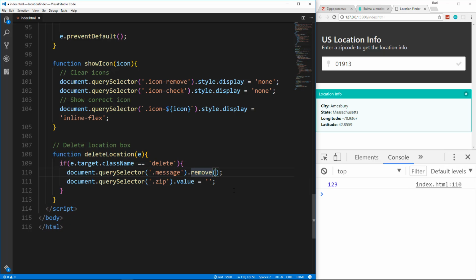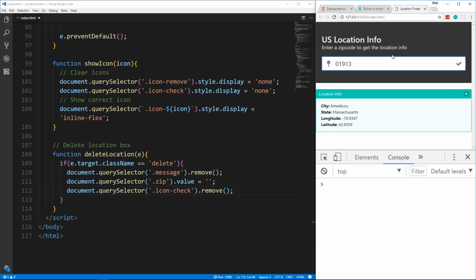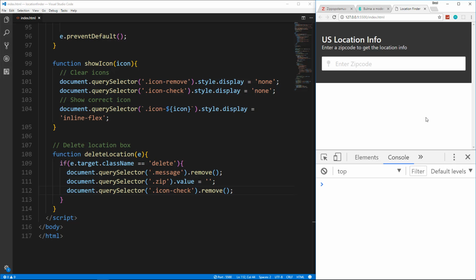All right, so if we save that, let's try it out. 01913, and we click X, and it clears out. Now we still have this check icon here, so if you want to take care of that, then I guess we could just copy this right here, and we'll change this to icon-check, and we'll remove that as well. Let's try that. There we go. All right, awesome.